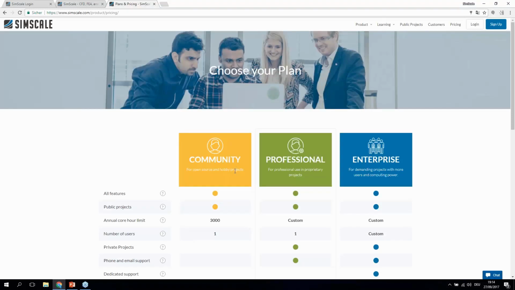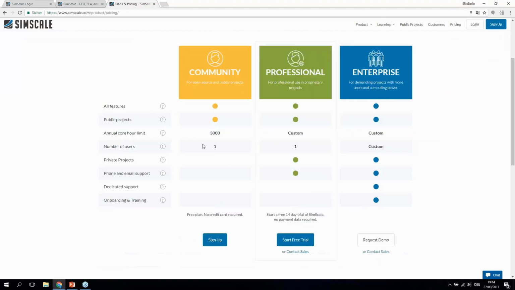The first plan is a community plan, which is completely for free and gives you 3,000 core hours and more on request. And the only difference between our free community plan and the professional plans is the fact that all projects created with a community plan are publicly available and become part of our public project library. And this will help other users to get started. And for sure, when you're doing professional work, you don't want to share your stuff, you can use a professional subscription.